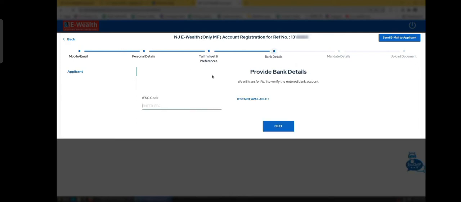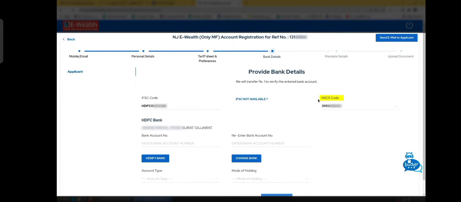Now the next step is to provide the applicant's bank details. Here, you have to enter the IFSC code. Please note, if IFSC is not available, then you can click on this IFSC not available link. Now, after entering the IFSC code, click on Next button. Once you click, the MICR code and the bank name and address will be displayed.